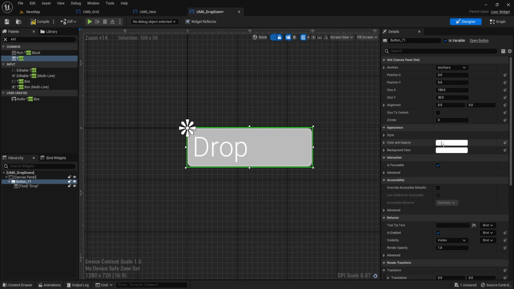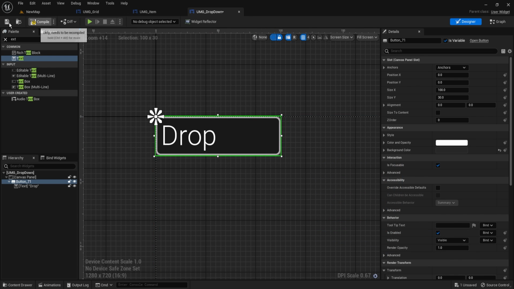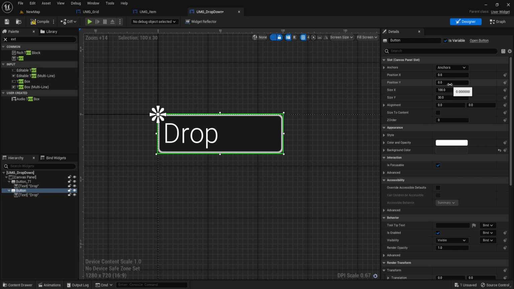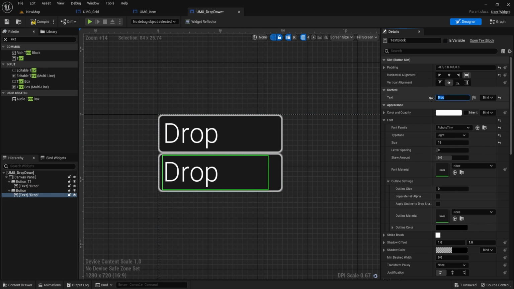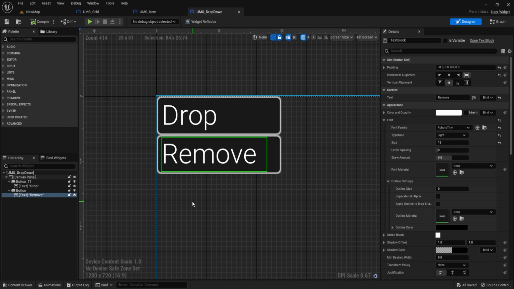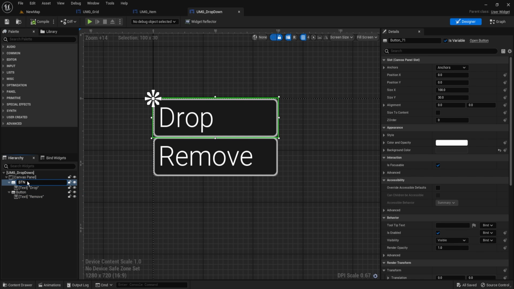So what we can do, we can also make the background color, I think, a bit darker. There we go. So something like that. And we'll make a duplicate of this very simply. And the second one will be location of Y of 30. And instead of drop, we'll be calling this remove. Now, if you want to add more functionality, you can just add another button here. And then we're going to set it up with some event dispatcher. So let's just rename them so we know which one we're talking about. So button drop for the first one, and button remove for the second one.